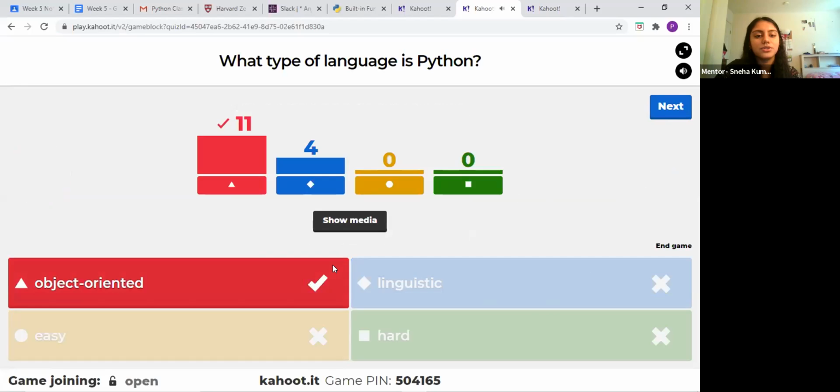Python is an object-oriented programming language. It's because Python uses objects, and another object-oriented programming language is Java. That's the official term for what type of language it is.